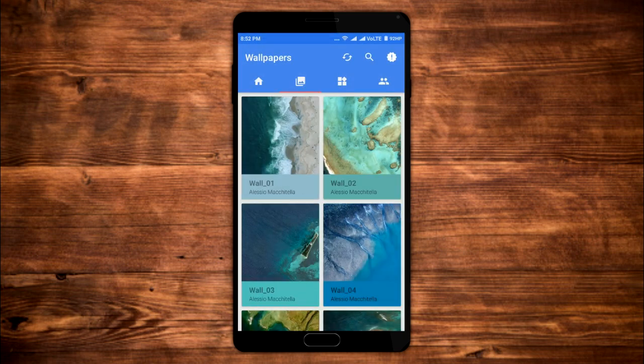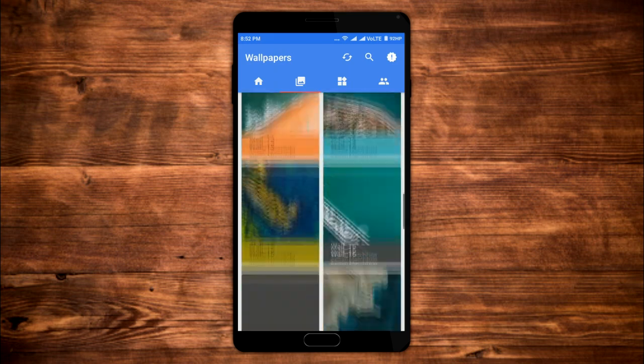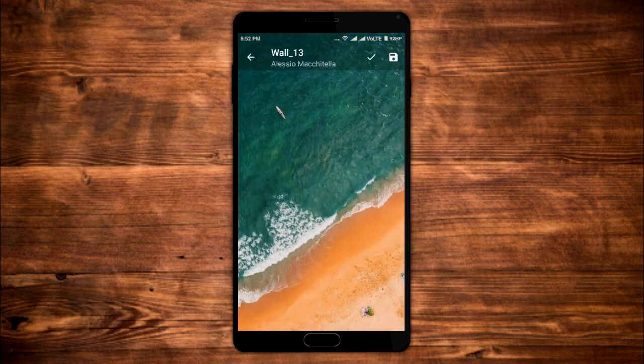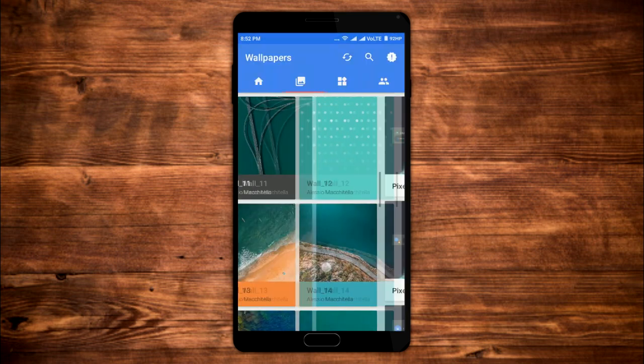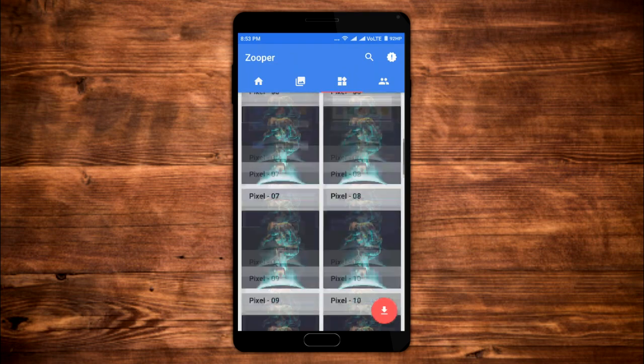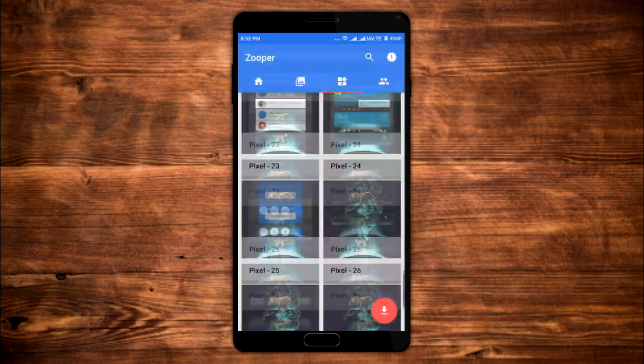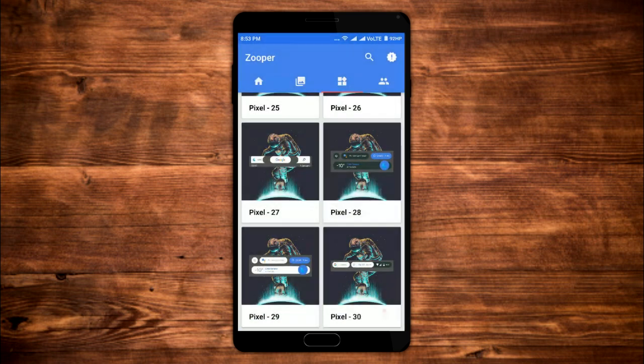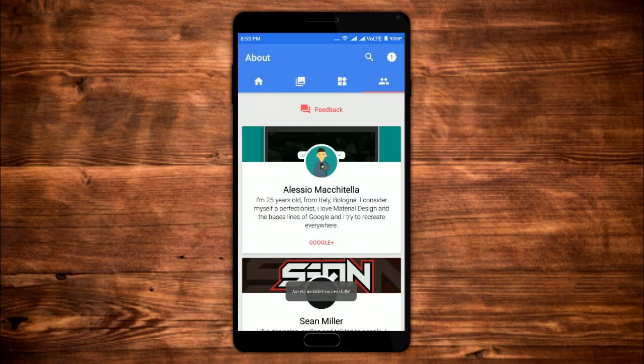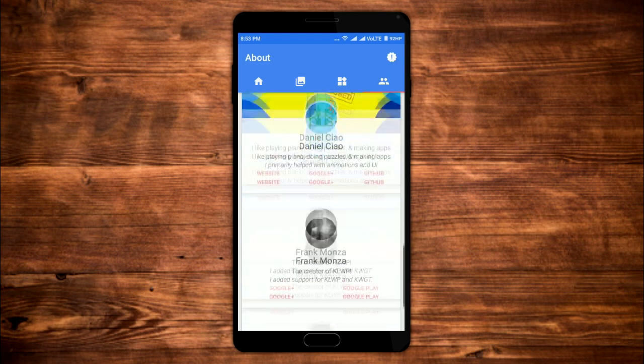First is the home page, and then in the wallpapers panel, you get 30 beautiful wallpapers that you can use. In the next panel, you have the assets. I will be talking about these later on, so just click on the download icon on the bottom and the assets will get installed. In the next panel, you get info about the developers.